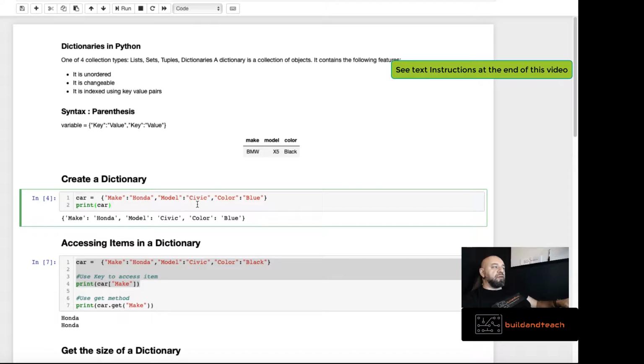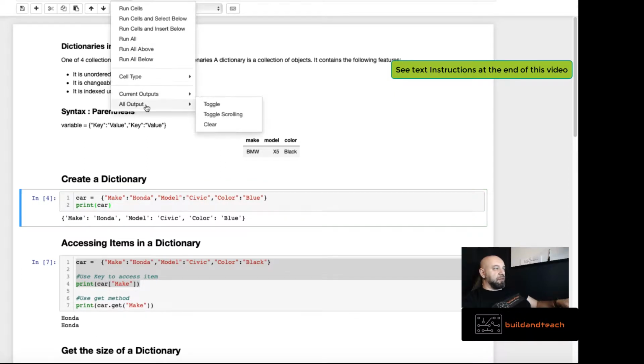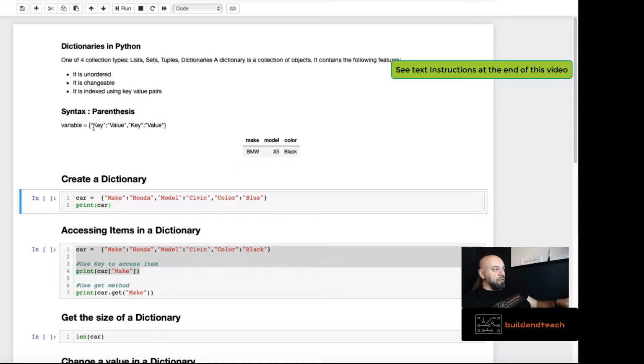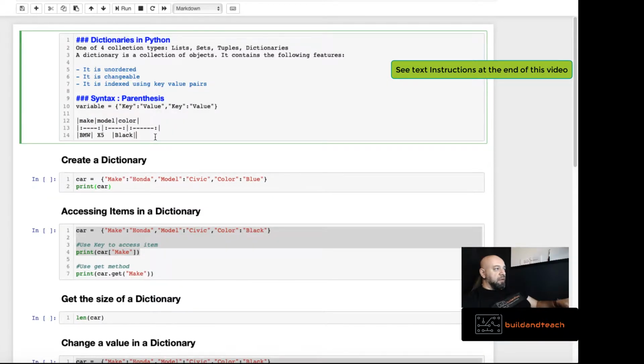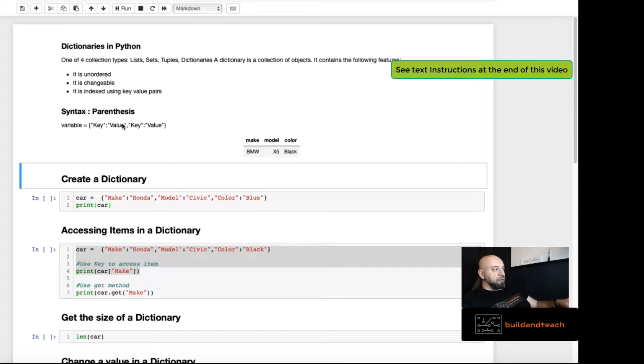In order to create a dictionary, let me clear the cells here. In order to create a dictionary, you need the curly braces. You need the curly braces, and you need the key value pairs separated by a colon, and then each of the key value pairs separated by a comma.